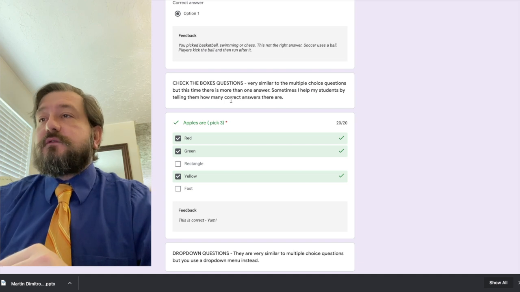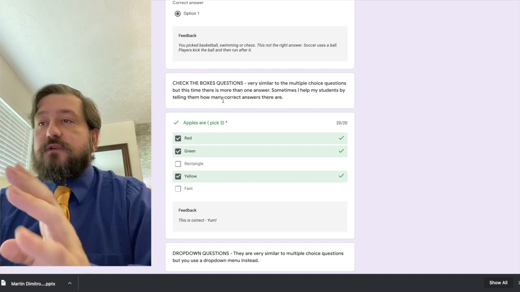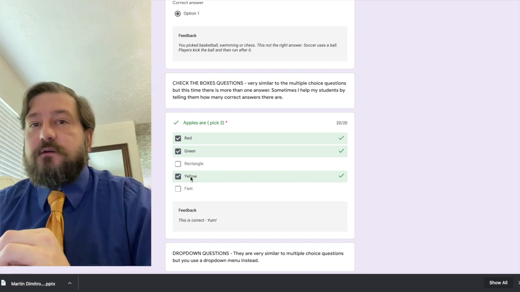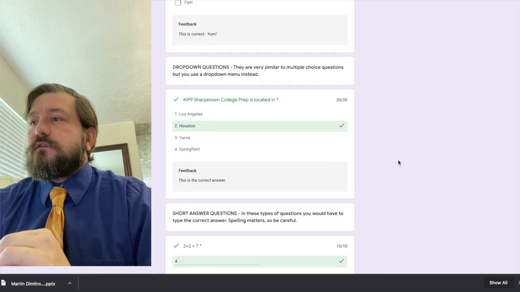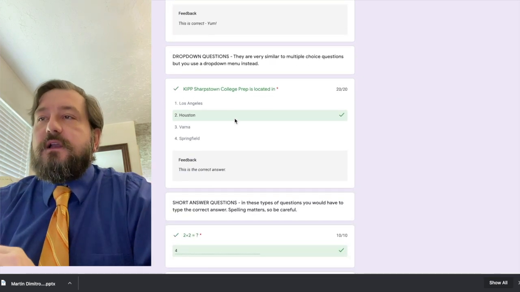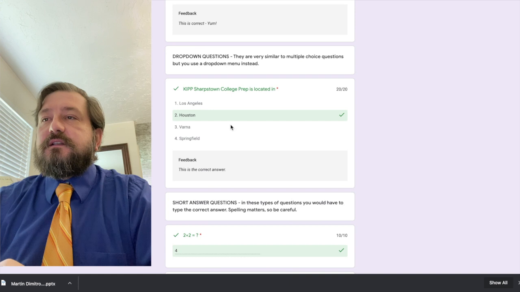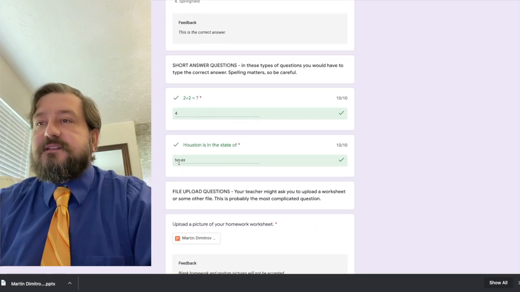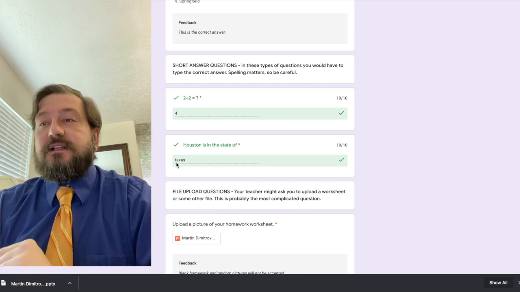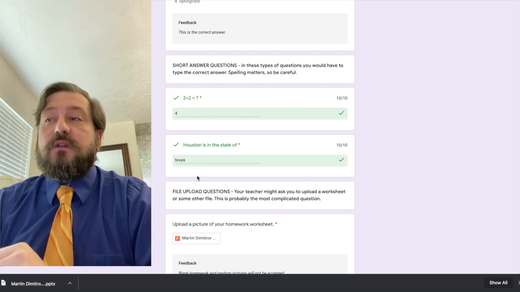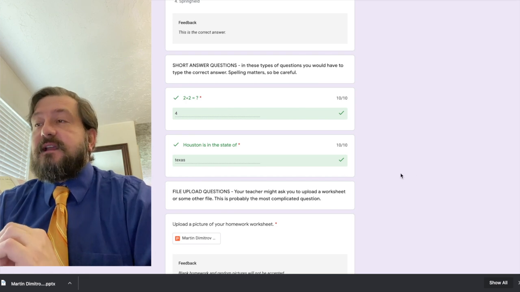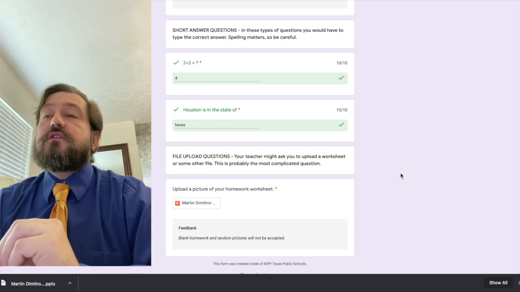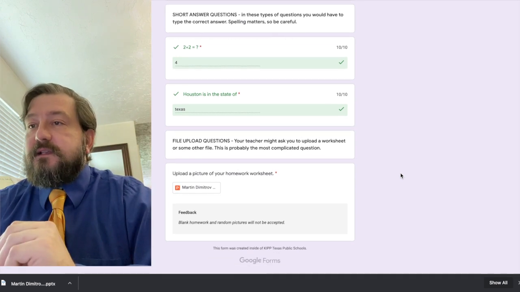Now check the boxes questions. They're very similar to the multiple choice questions. We picked red, green, and yellow. Hopefully nobody picked rectangle or fast. You will have to work for your lunch. Now, Sharpstown College Prep is located in Houston. That's the correct answer. There we go. 4, Texas. Told you, your teacher guessed that you could spell it with a small letter, so they accounted for that answer. And even if that's not the case, if you did answer correctly, your teacher will change your grade.